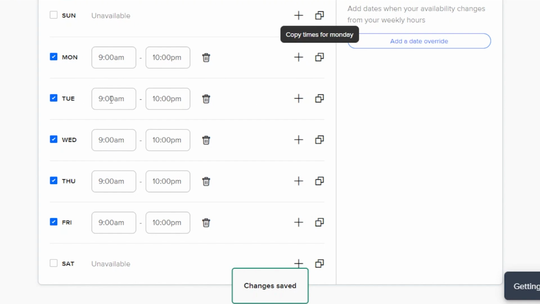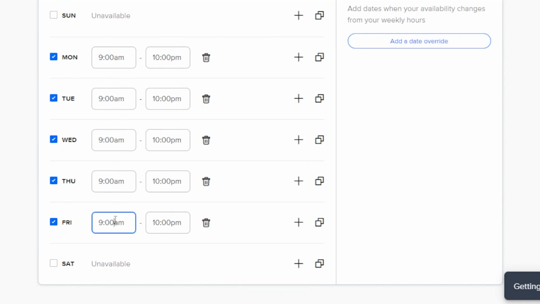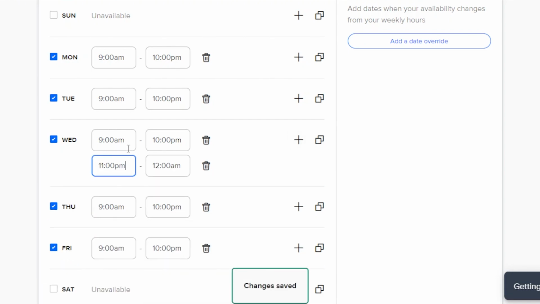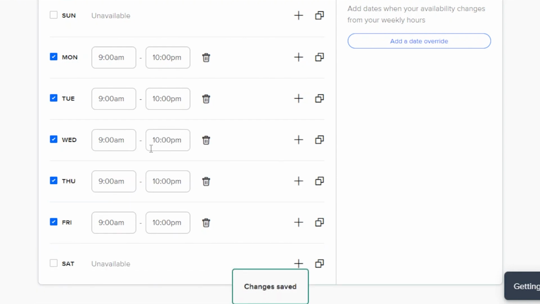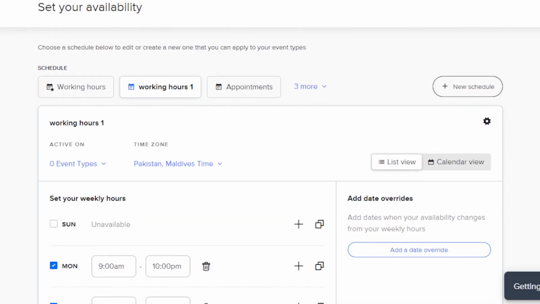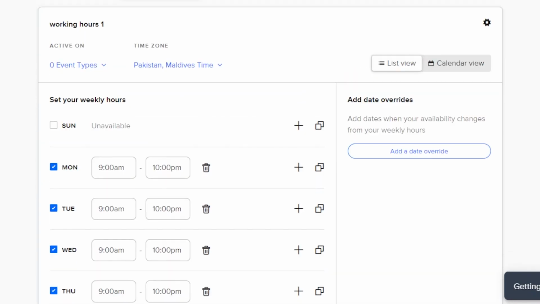Let's say one day has another timing. Let's say on Friday, we are available till maybe 5 p.m. Then I can select the time here. We can also click on this plus button and add another interval. Let's say that you have a break, then you have 2 intervals that you can add here. Once your availability is set and your schedule is made, you're good to go.